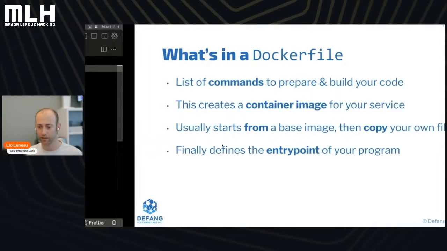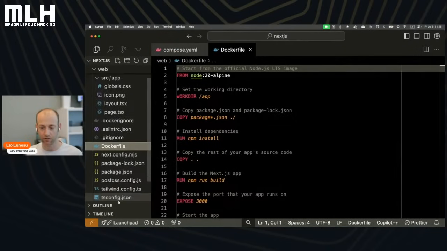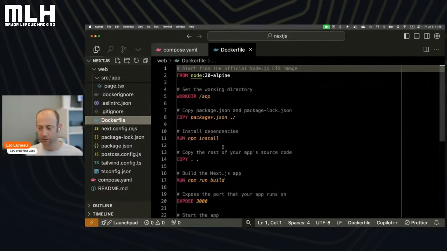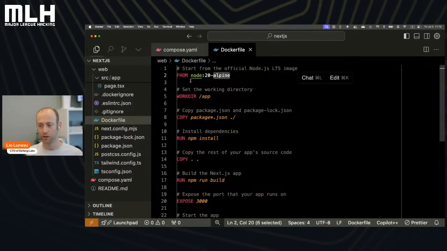So let's go back to our example. We have the Dockerfile right here. You'll see that this Dockerfile starts from the official node image. So your Docker image can depend on others' Docker images. And so we'll start from the official Node.js image and a specific version of it. Version 20, which is a stable version.